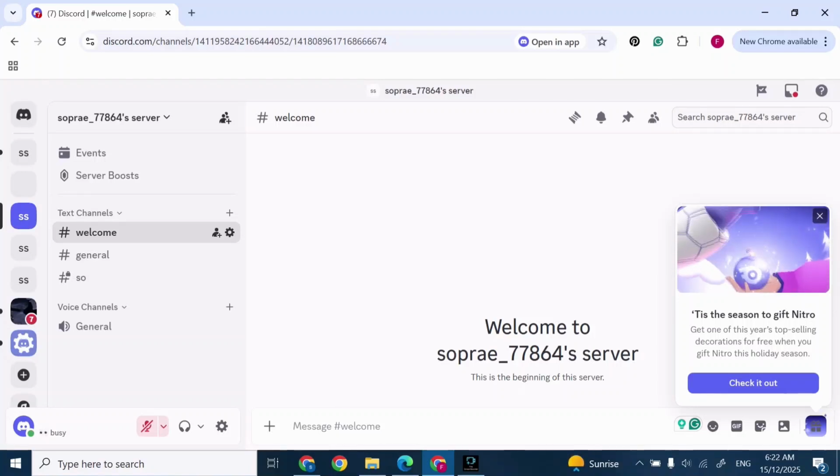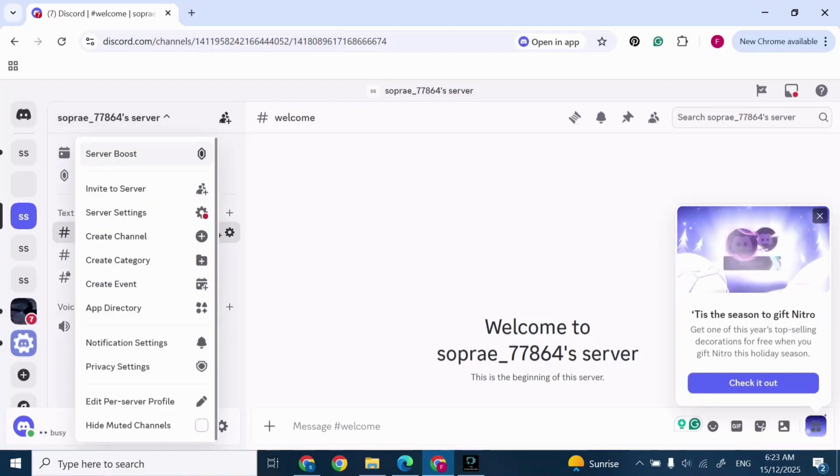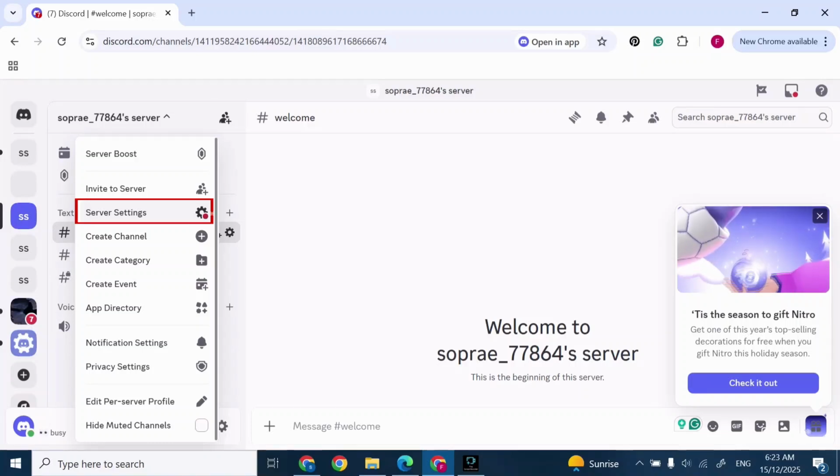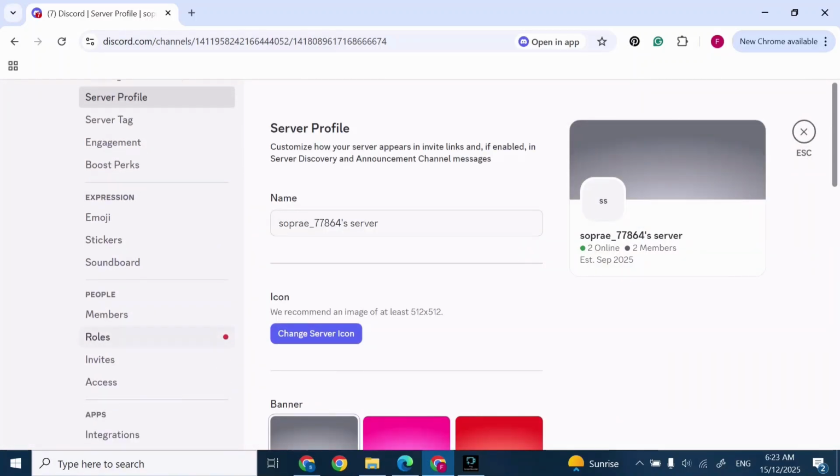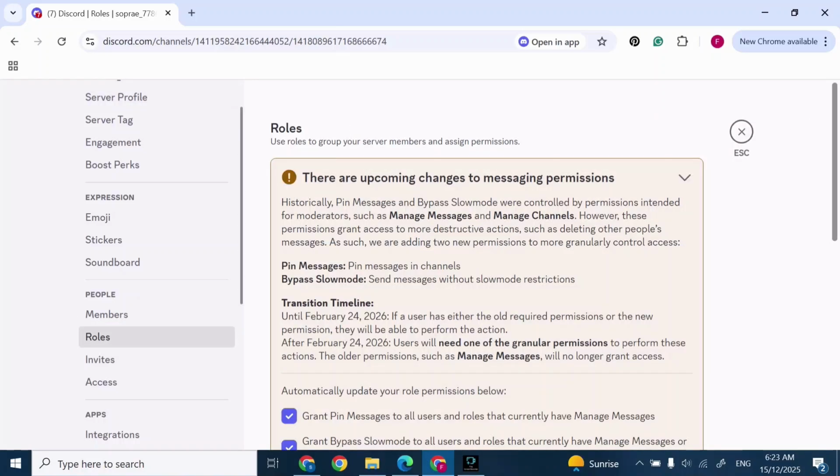First, open Discord and log into your account. Then on the left side, click on one of the servers, then click on the server's name at the top. Here, click on server settings. After you click on server settings, on the left side, scroll down and click on roles.